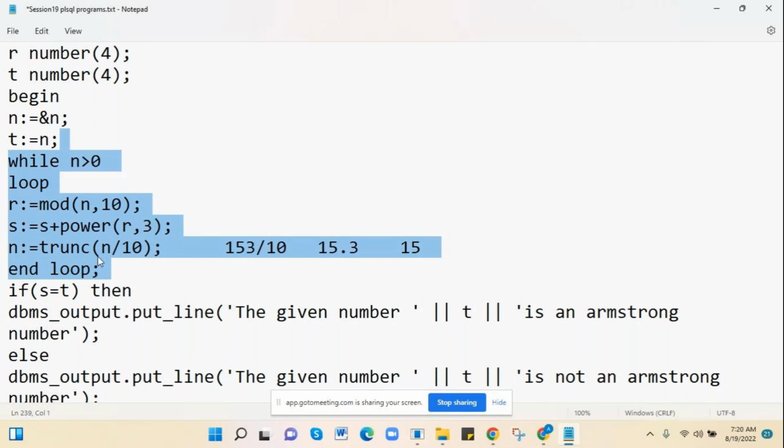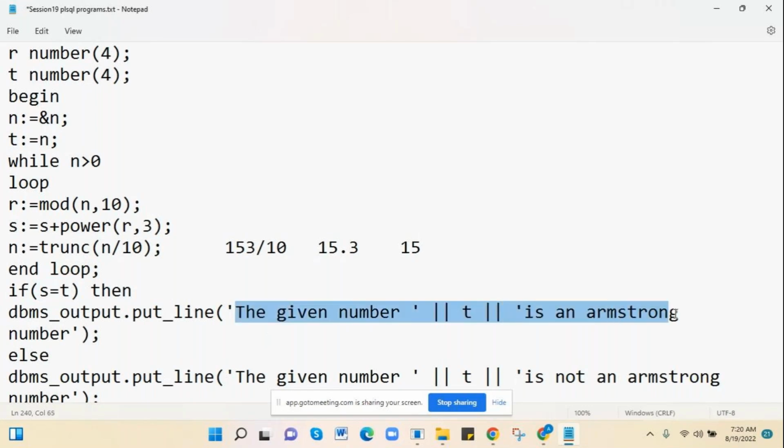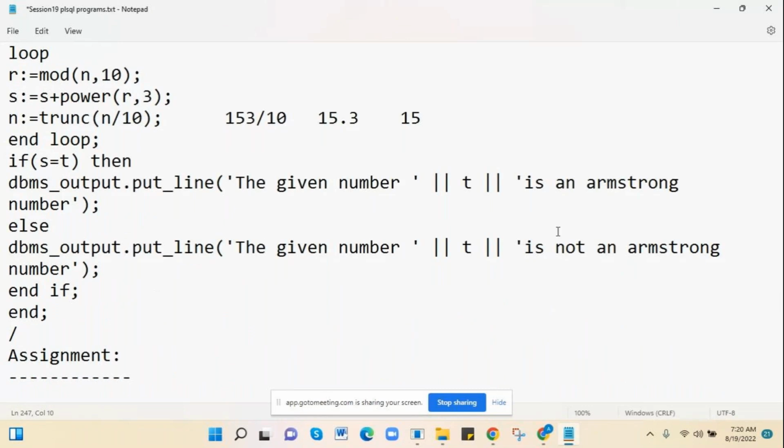After that, we have to compare the initial t, which is nothing but the initial value of n, and the sum which we calculated. If both are equal, if s is equal to t, then we can say the given number is an Armstrong number. Here I am mentioning t. Why? Because at the end the n value is 0. For all the numbers, at the end the n value will become 0. That's why I am using t. T means temporary. Else it is not an Armstrong number.